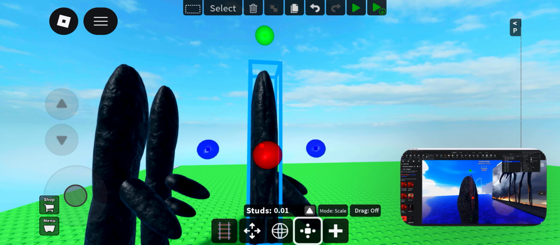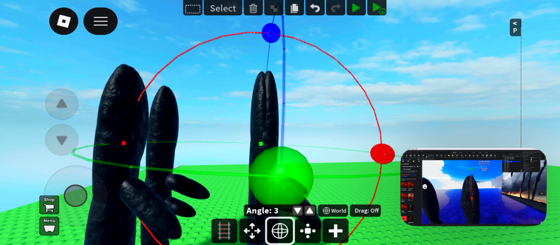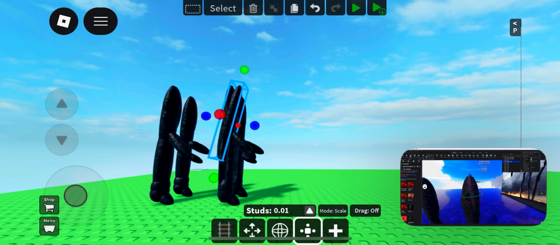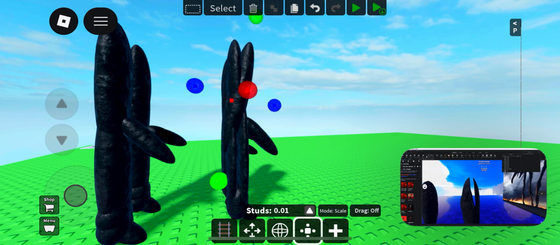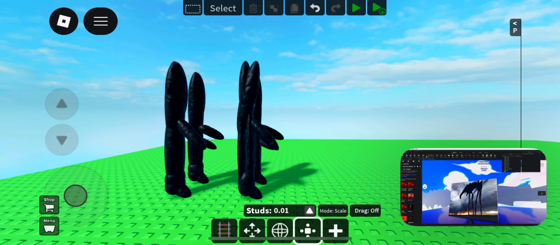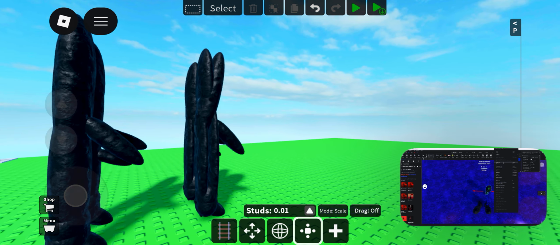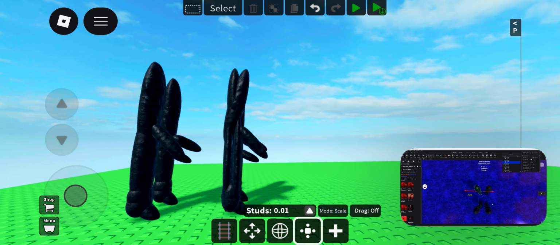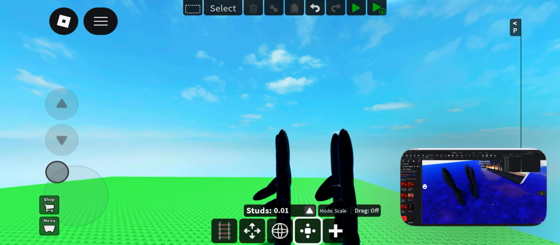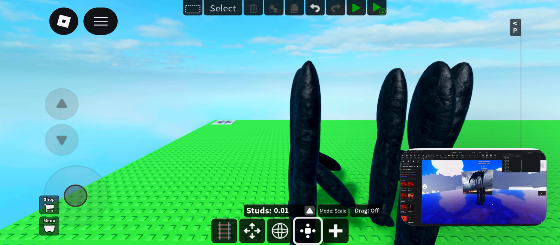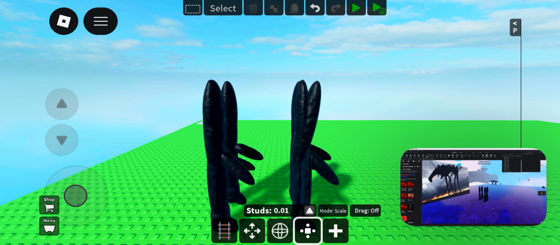scale them out a bit, and yeah. Oh wait, actually I could rotate it slightly. There you go. And now you have basically that similar thing there. Duplicate that. So now we are done with the leg parts of day 18.